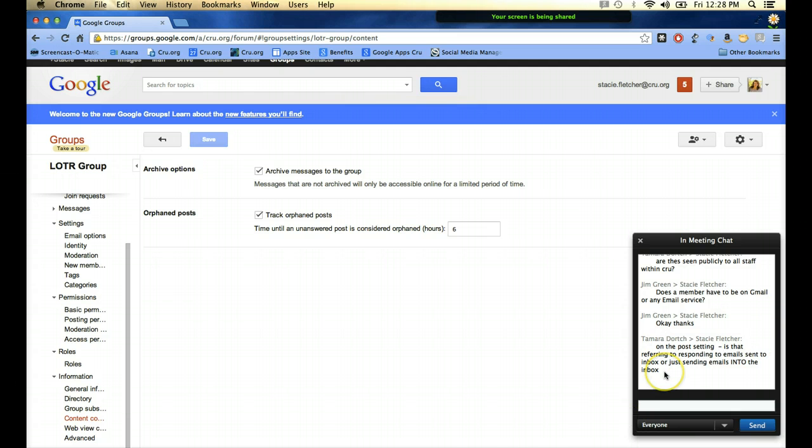Okay. So Tara asks, on the post setting, is that referring to responding to emails sent to the inbox or just sending emails into the inbox? So posting is sending from the inbox. So when you post a message, you're sending from the inbox. I know that's confusing because a member that would post to the web forum would be posting into the inbox, but you have to kind of think about it.